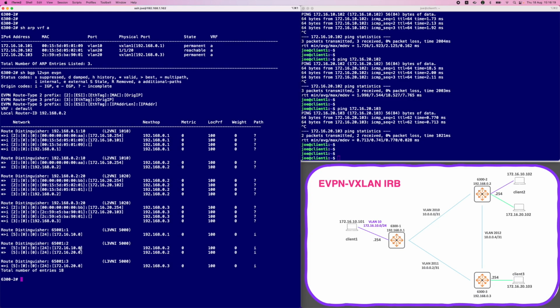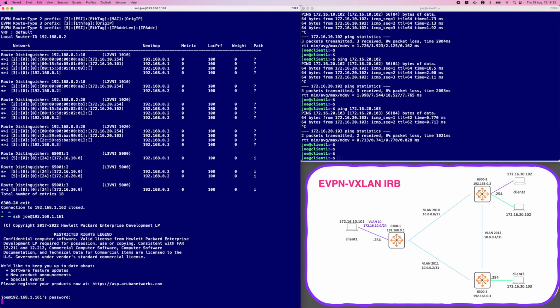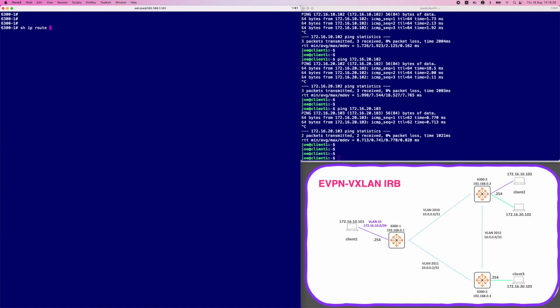Now, and this, if we go back to 1, this highlights a problem. Now, the problem is, if you notice, so if I want to send traffic to, let's send the traffic first of all so you can see that it works.